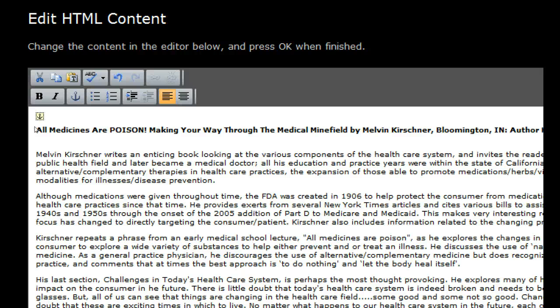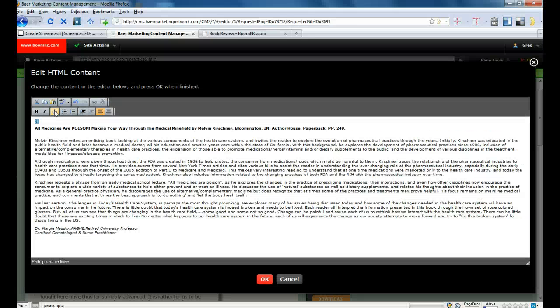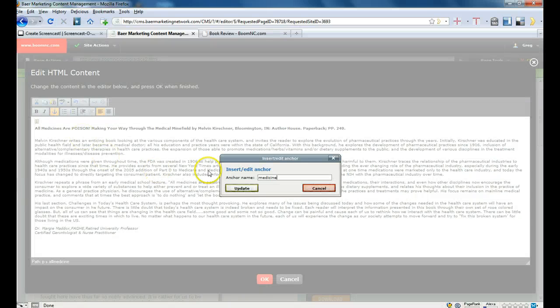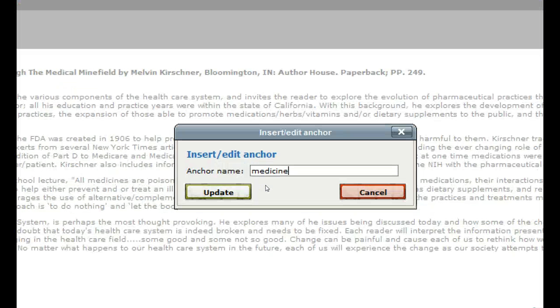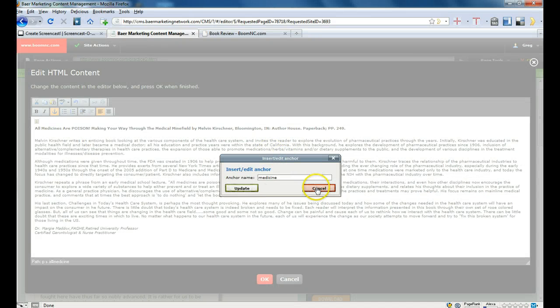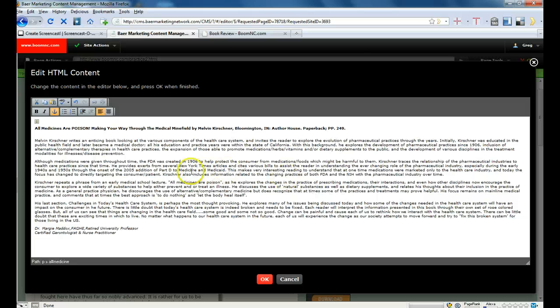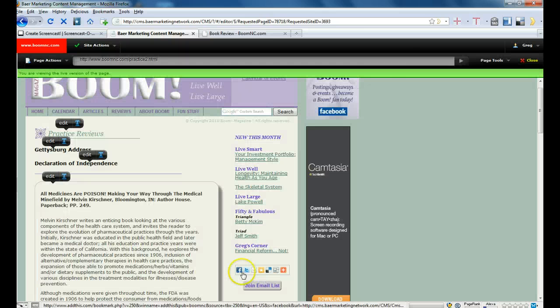In the event that you want to ever see what the anchor is named, you can simply highlight the anchor and then click on the anchor button. I'm going to zoom out so we can see it when we click it. And notice in here it's named medicine. Zoom back out. I'm going to hit cancel because we already named it medicine. That's all fine. If we had changed the name, we would have hit update. Okay, we are done with this section. All we need to do is hit OK.